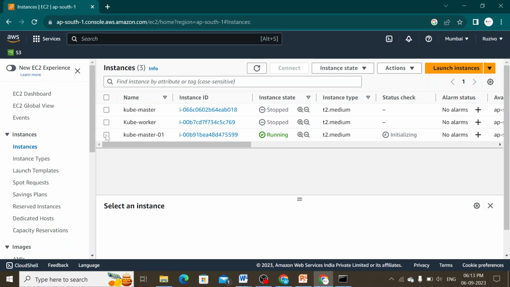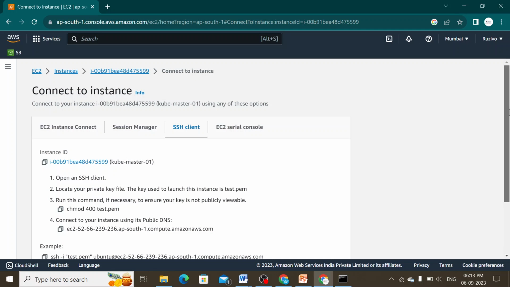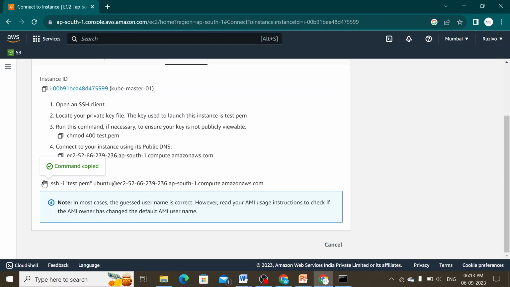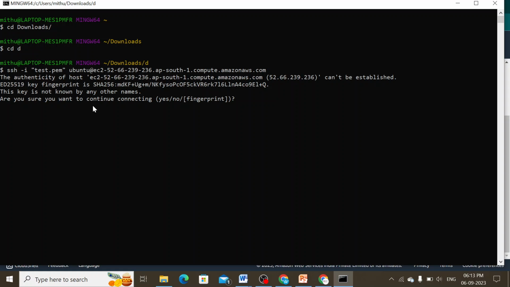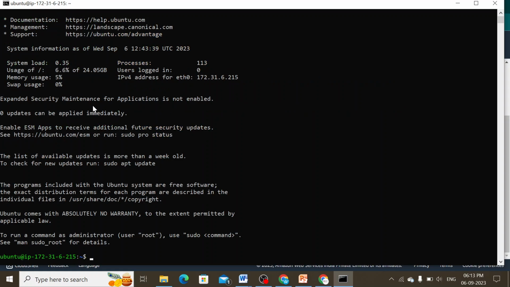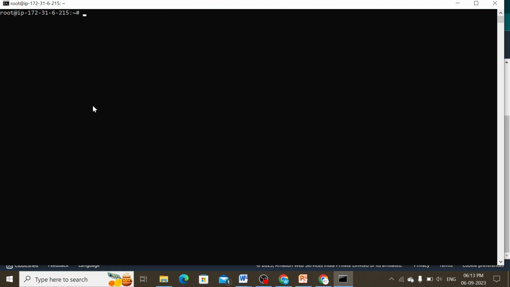Okay, I have my Kube master 01. It is running, so let me just click on connect. All right, let me copy paste my key here. If I press yes, I will be able to connect to my Ubuntu operating system. Sudo -i. I am right now in the root user. So, clear. That means I have a fresh screen right now.